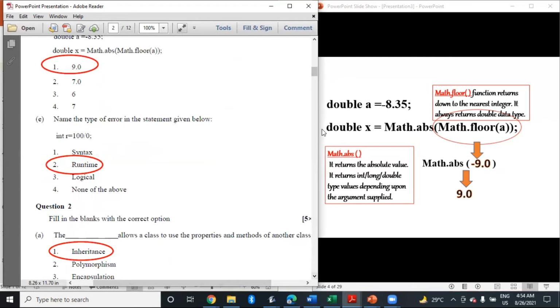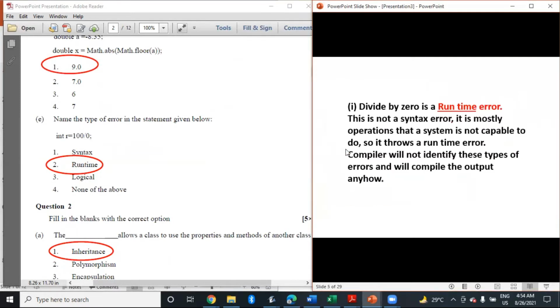Name the type of error in the statement given below. Now int r equals to 100 by 0. Now divide by 0 is a runtime error. It is not a syntax error. It is mostly an operation that a system is not capable to do. So it throws a runtime error. So carefully you can see you have to choose the correct option from the given options. We go for the second question.